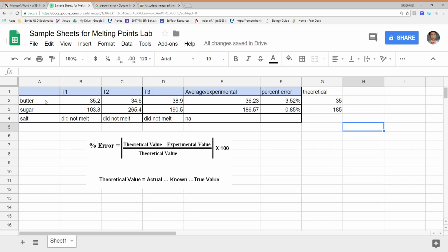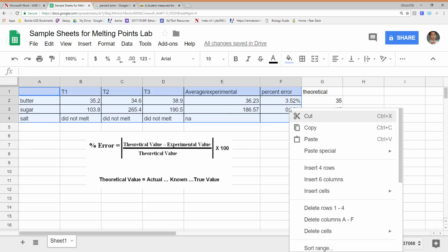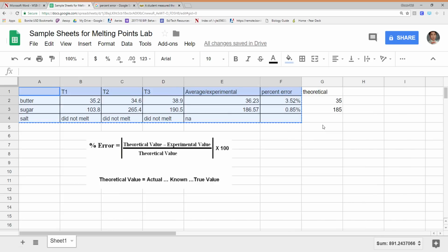Ooh, one last thing. To get it into your doc, what do you do? You highlight the whole bit, and then you just copy it, go into your Word document, and then you paste it right in, and you're all done.